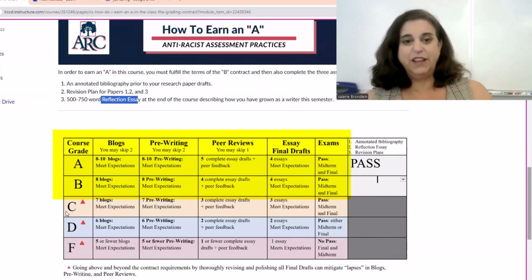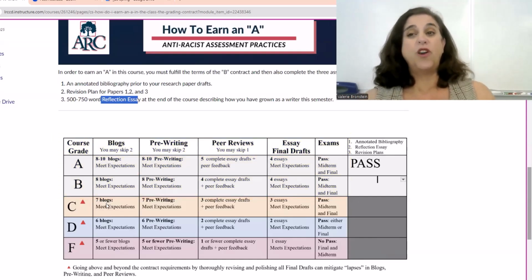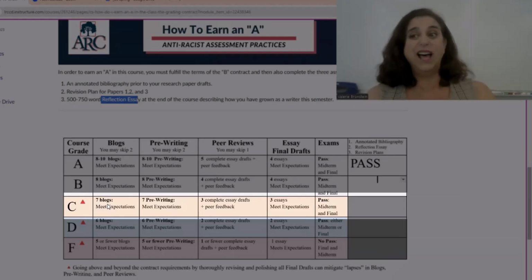Now, what happens if you skip 3 blogs? Okay, you're doing a lot less homework. Your grade will drop to a C.